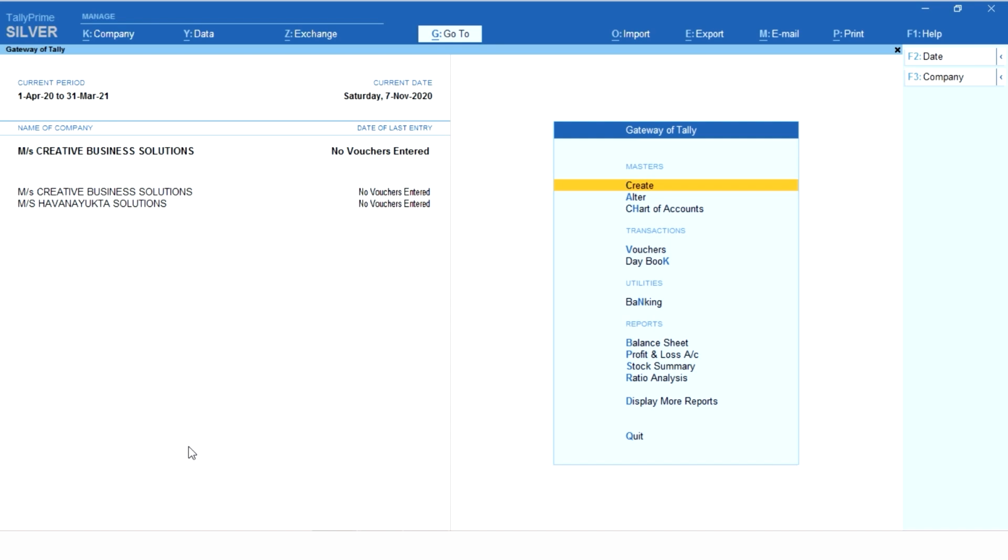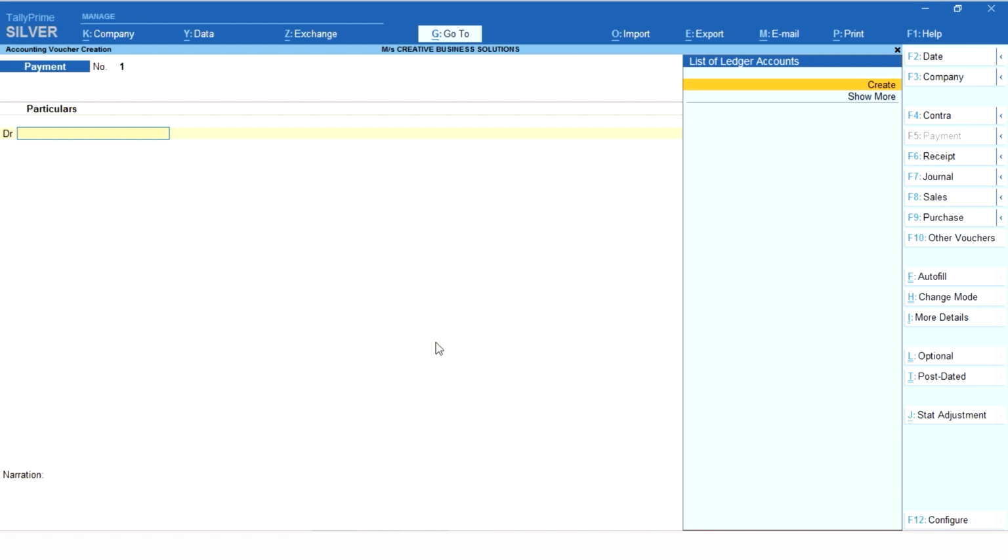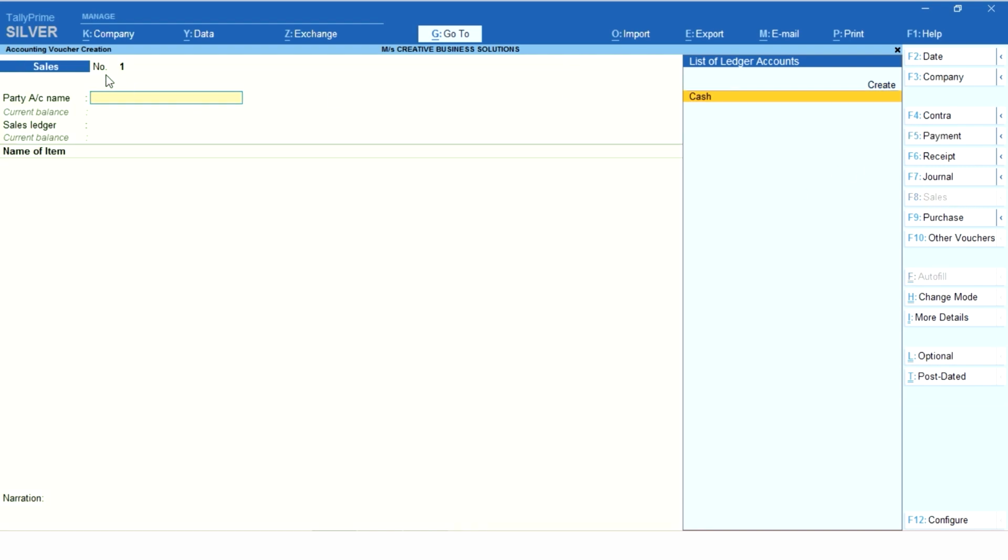If the same thing has to be printed in my invoice, let's go to our voucher, sales voucher. Here we have a sales voucher number as 1. It is just showing as 1. I don't want to print 1. I want to print it as CBS/001/2021. So how do I configure this and where do I need to configure? Let's take a look.